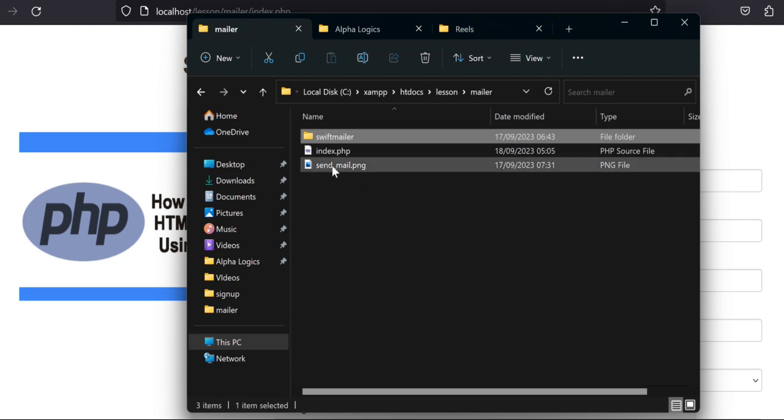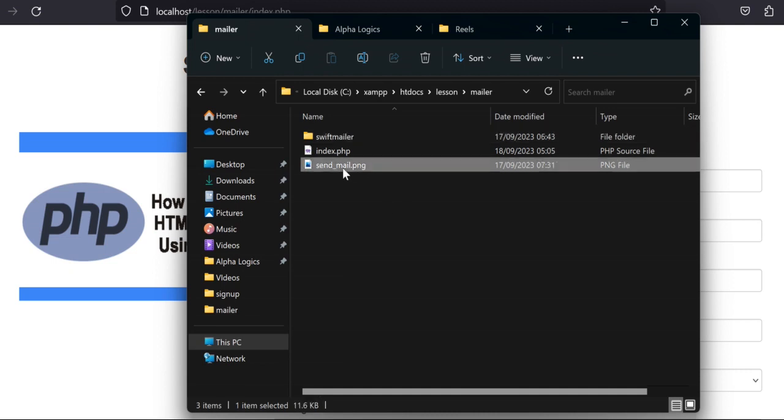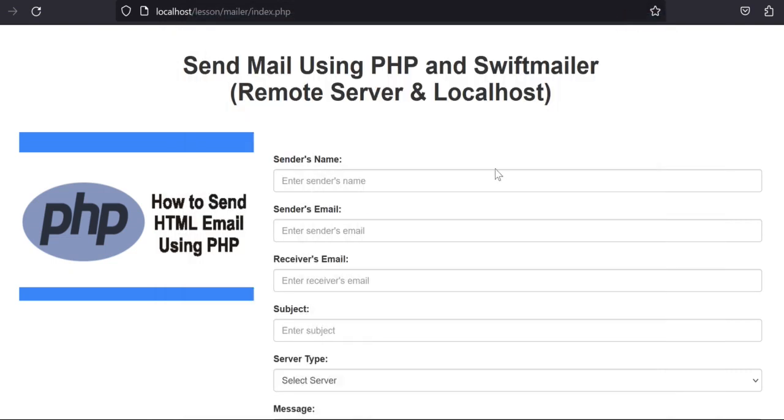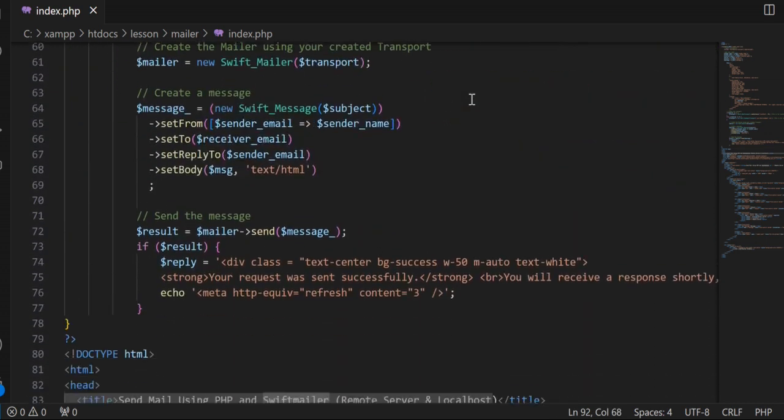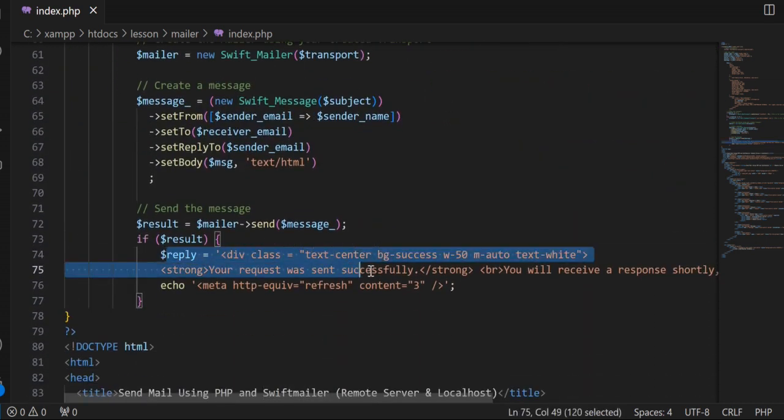And the image is on the root folder here. This is the image. I gave it a width of 100% and height of 200 pixels. Now, this is the PHP opening tag and closing tag. I use it to echo the response. And this is the response here, reply. Okay.